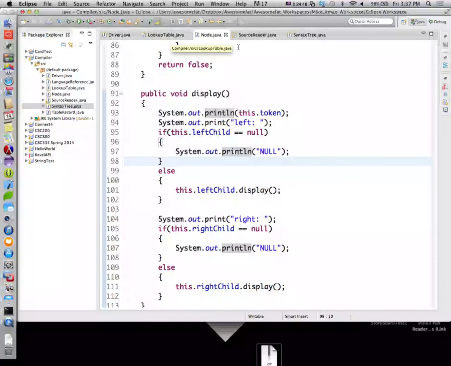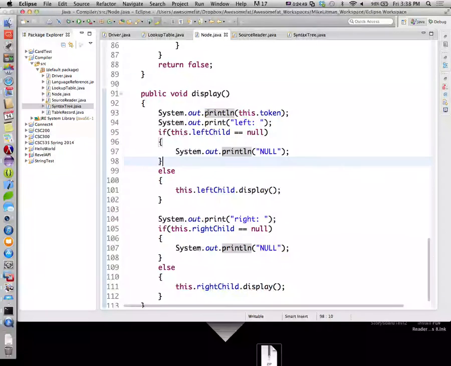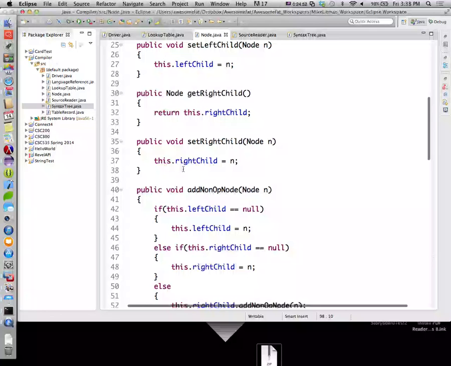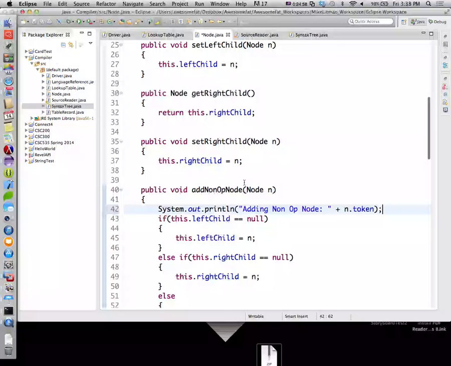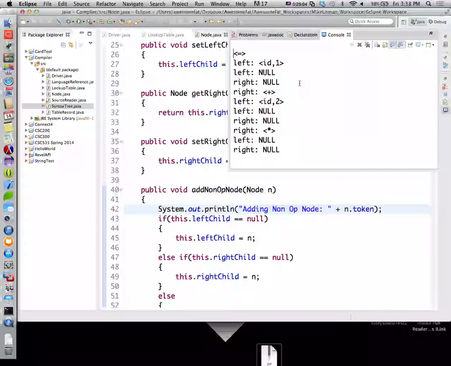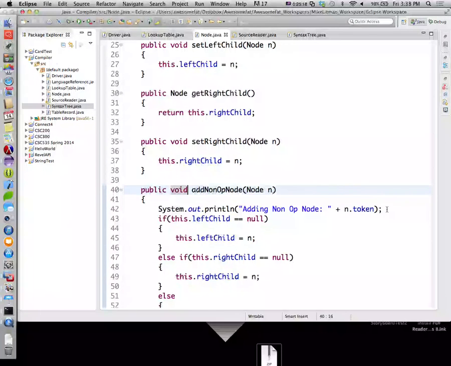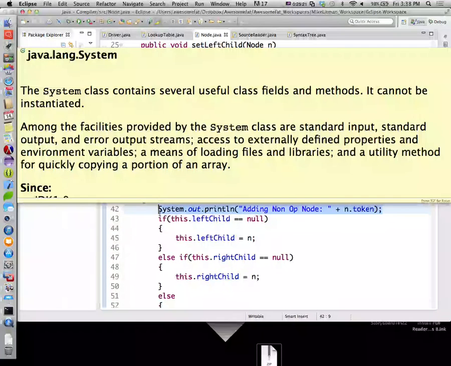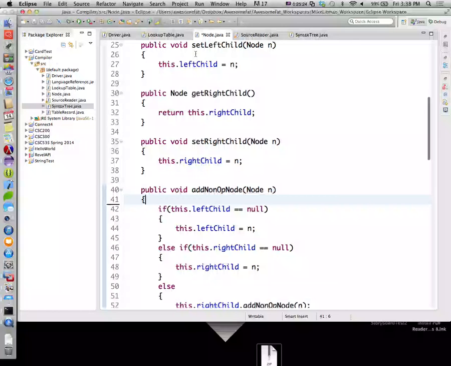So somehow those guys aren't getting in there. So let's go into node. Adding non-op and the token. Let's just print out those. Well, that's kind of interesting, actually. This code's never getting called. All right, so that would explain something. So we're never actually calling add non-op node. Let's see why. Syntax tree.